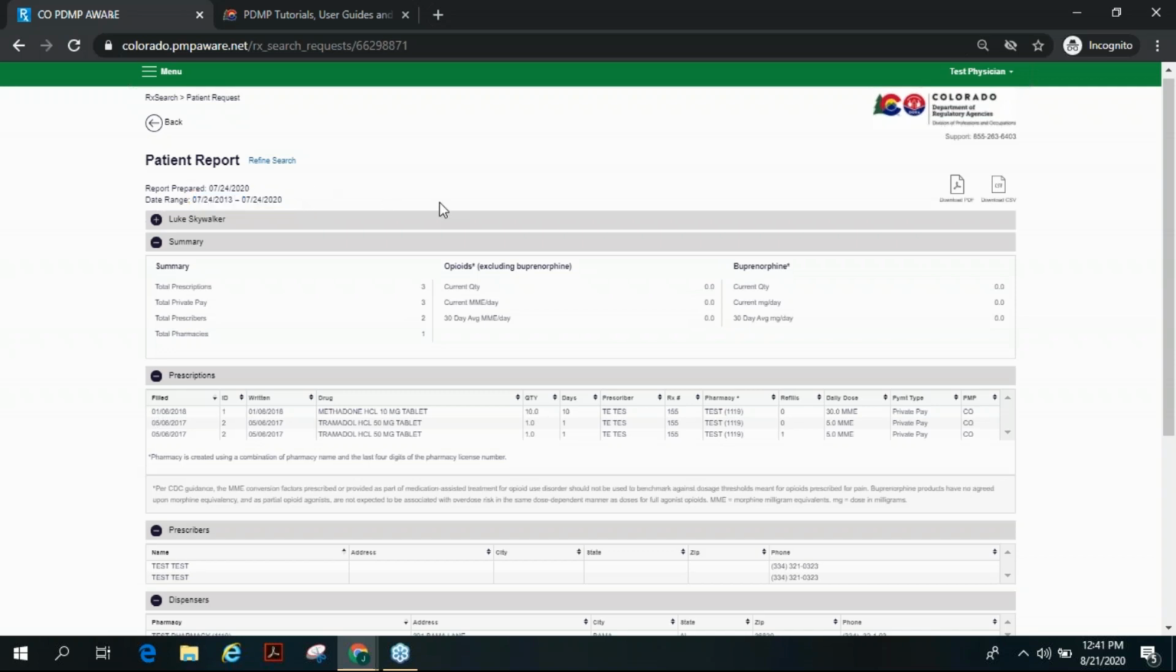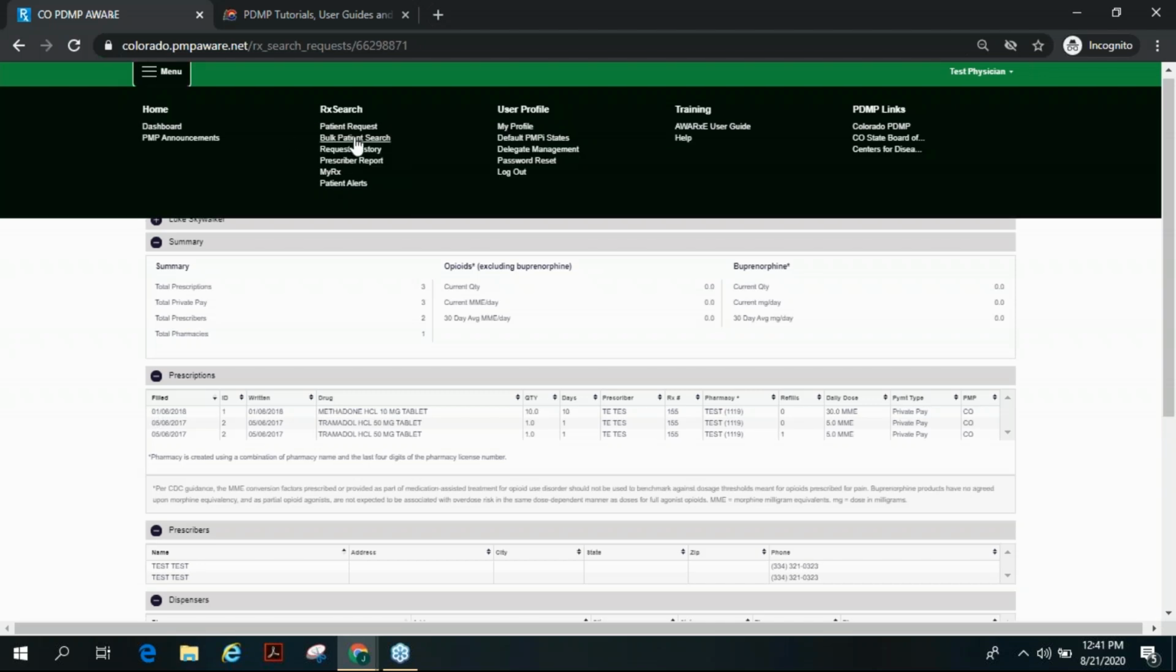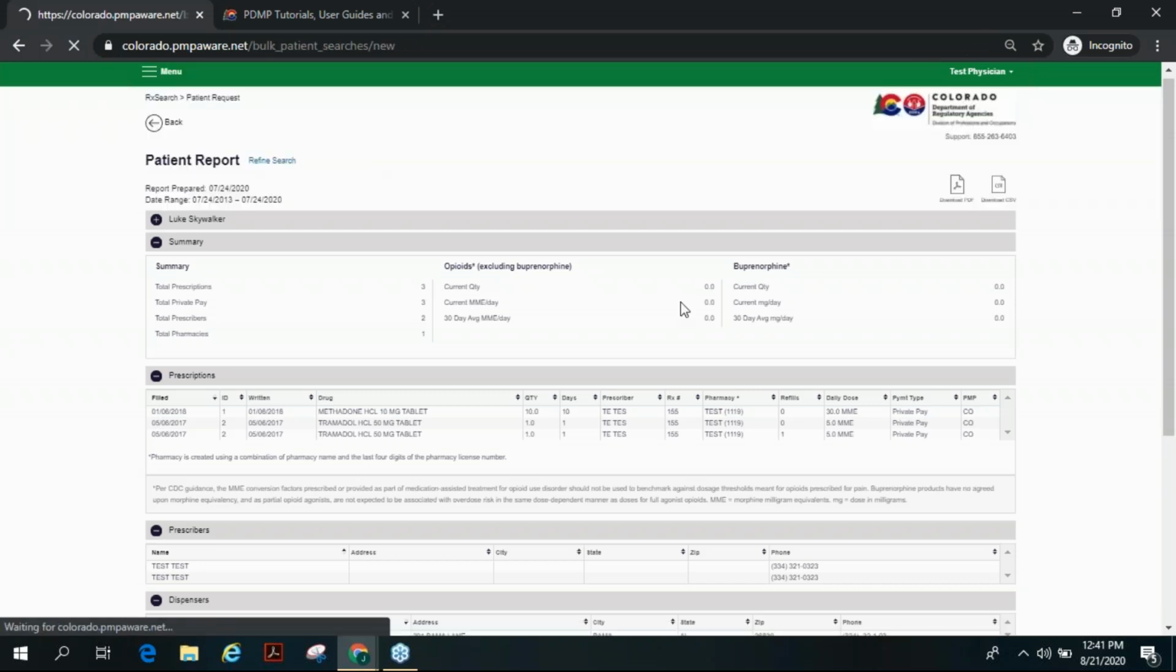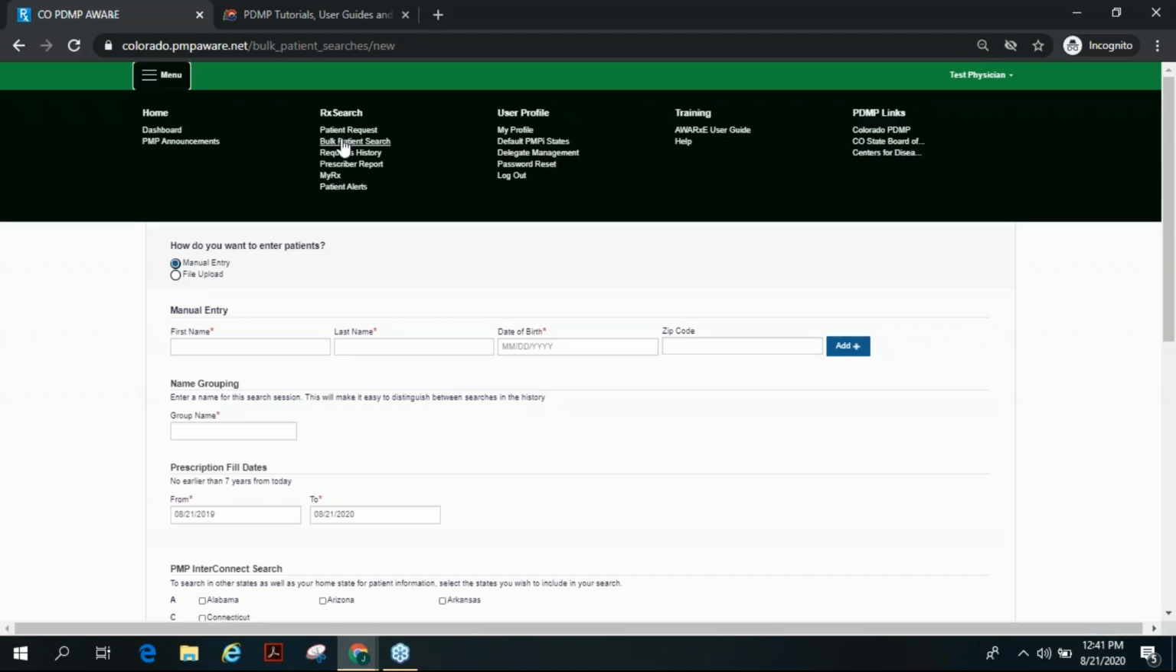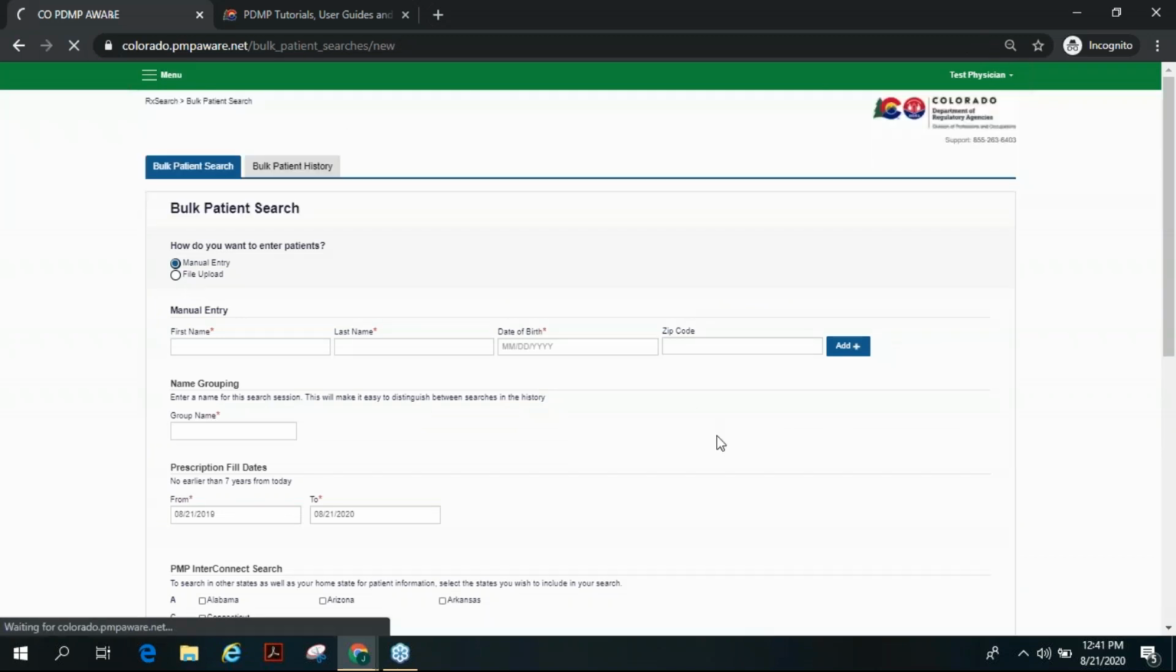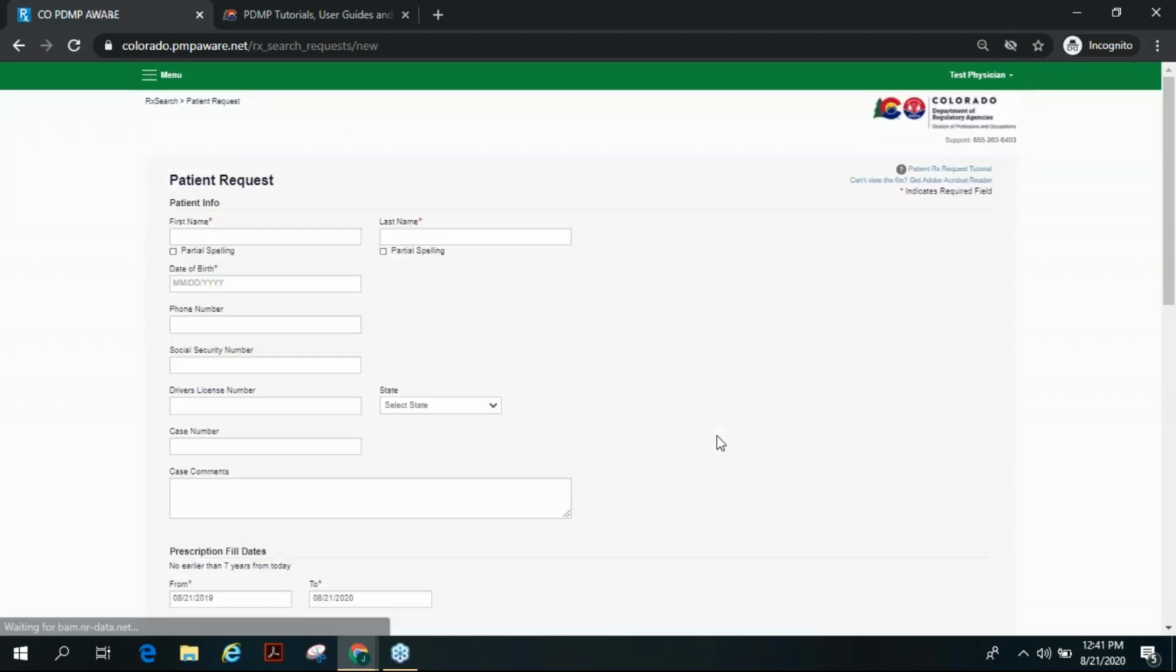So if you need to perform an updated search, you'll want to do that by making a new request through the bulk patient search, or if you're doing a single patient search, you can do so in the normal patient request menu. So that really outlines the features of the bulk patient search.